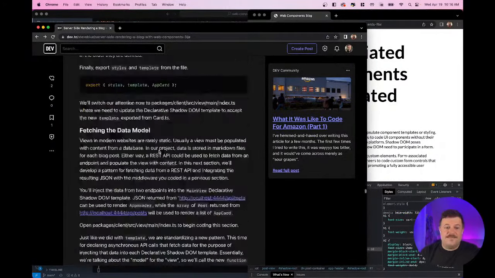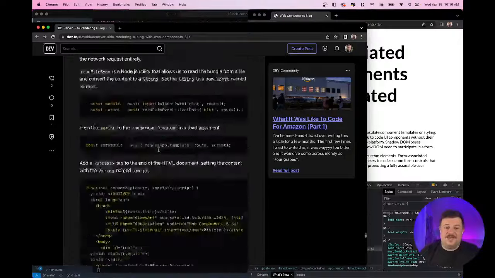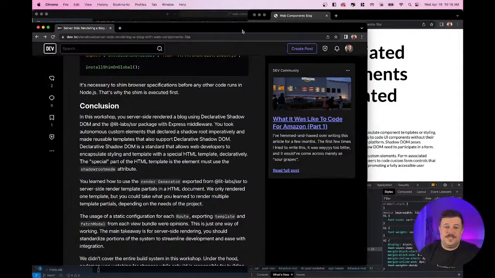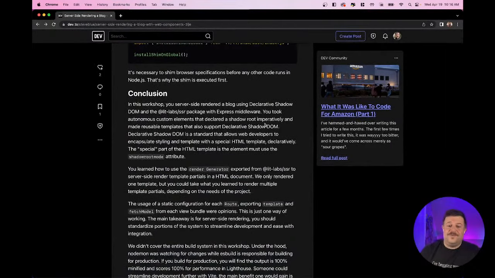So that brings me to the end of the session today. Just to conclude, basically we server-side render 2 views. We made some asynchronous requests both to local endpoints and to an external API, and we rendered some declarative Shadow DOM templates dynamically.